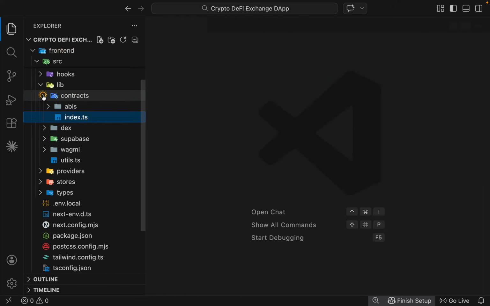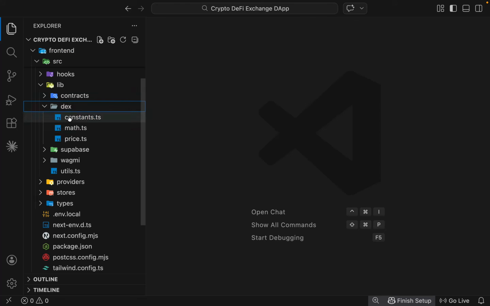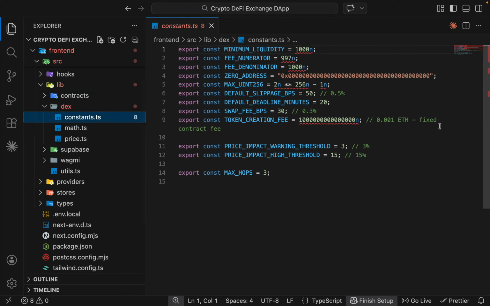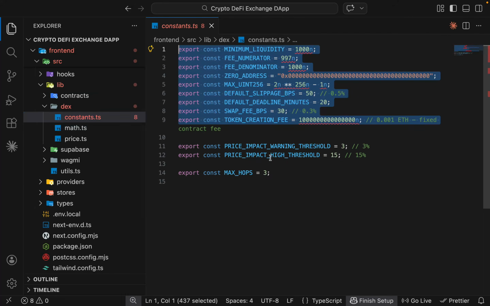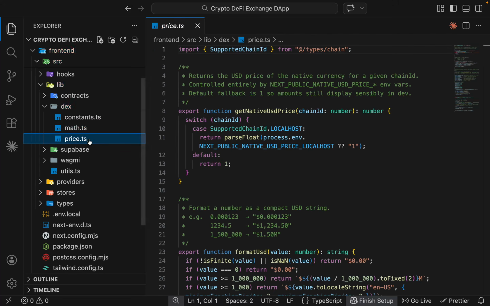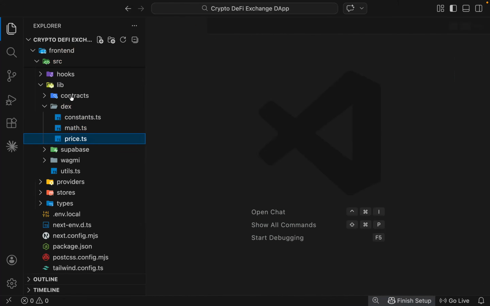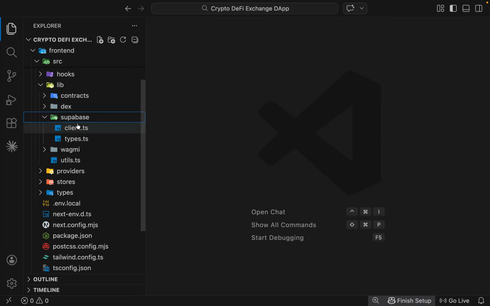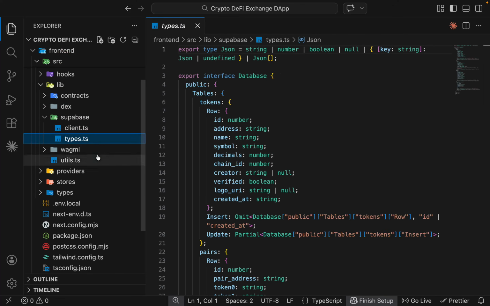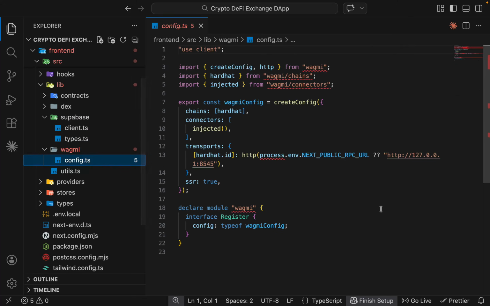Close this one, come back to the Decentralized Exchange. We have the constants, where we're defining the data and the fixed values which we want. We have the math, we have the pricing, that's all there. If you come back here and go to the Supabase, there you will find the structure we are using for clients and the types. Then we have the Wagmi config file, which allows us to communicate with our Web3 wallet provider.